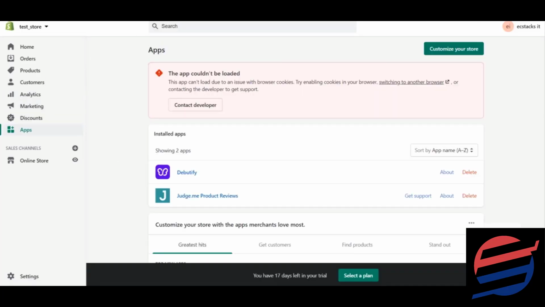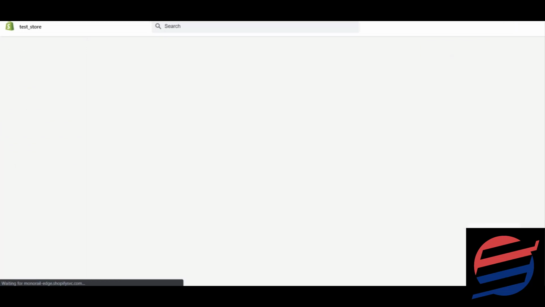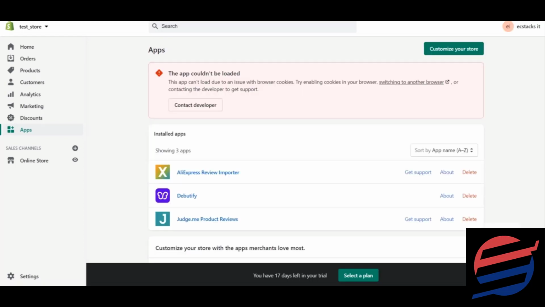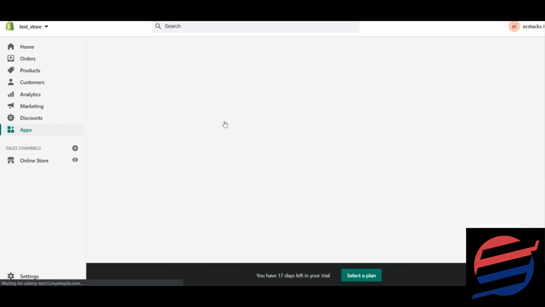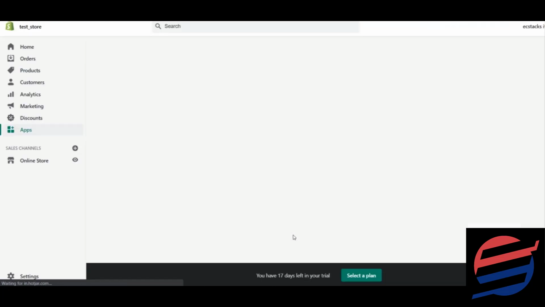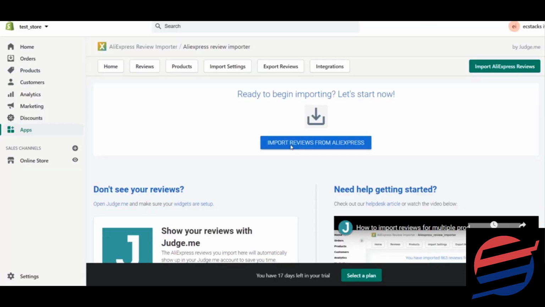Okay, so it's finally stopped. And let's just go to our AliExpress review importer. So it's redirecting us. If something went really wrong, let me just figure this out. Okay, so I have been redirected here. Well, the problem was with cookies, so I have just changed my browser. It will work fine for you, because I was using an incognito tab. Okay, so let's move on.